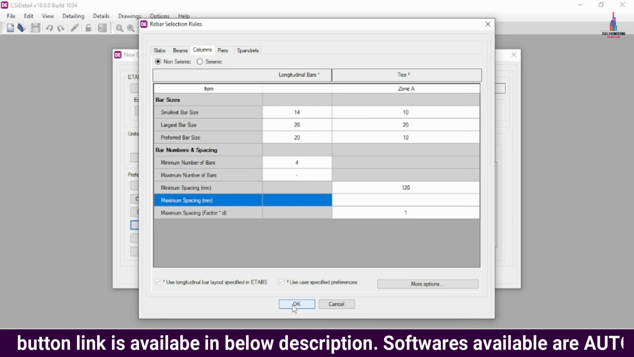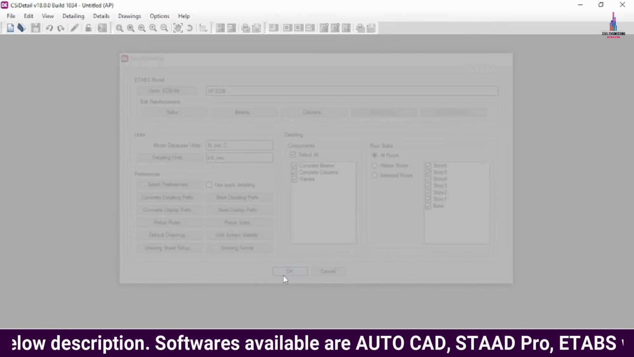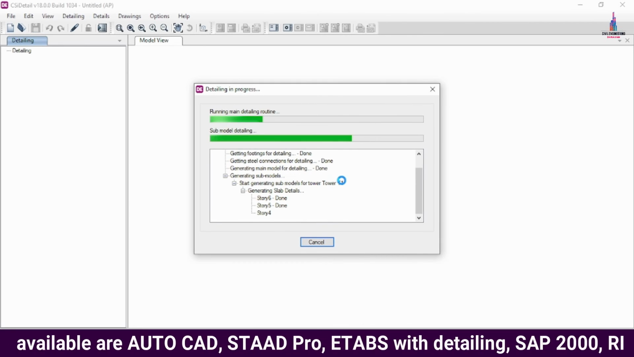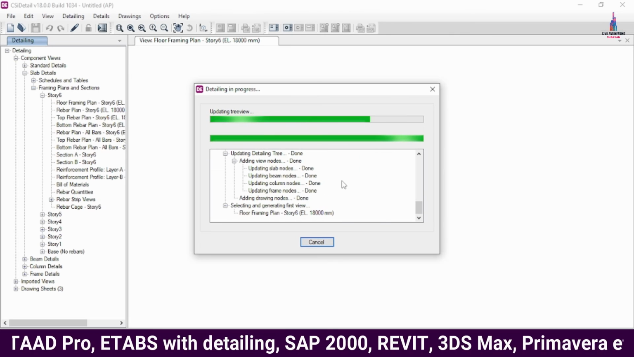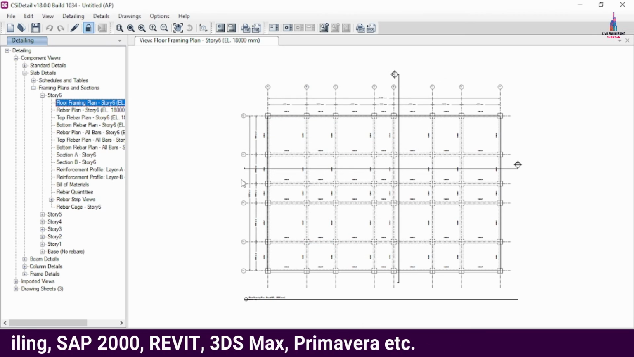Okay, click on OK option. After this we have to click on the OK option directly for this. Okay, so that it will design the building section with considerations of the reinforcement values. Now after this I will show you the reinforcement diagram which is related to this apartment building structural model.